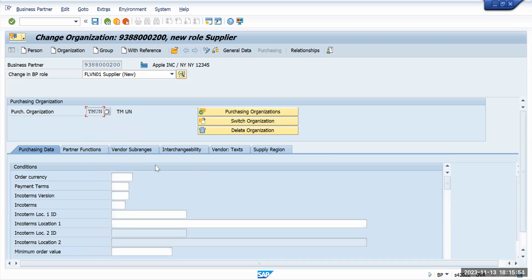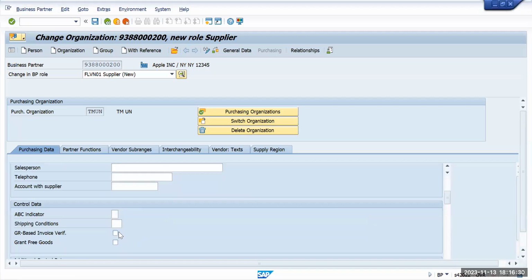Okay, so once that is done, to create any material document you need to extend that to a purchasing tab view. If you don't give it, then you cannot post any transaction. So I'm giving currency 001, and for terms of payment I'm taking a standard terms of payment. So select this goods receipt based invoice verification.